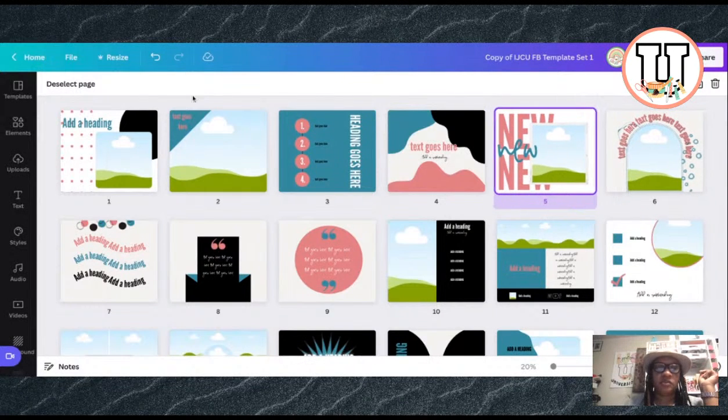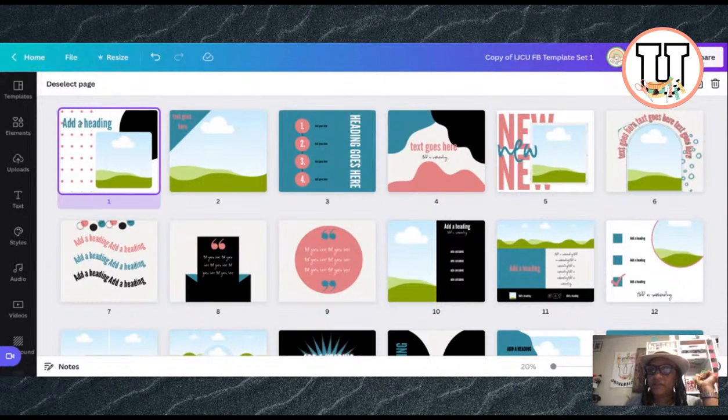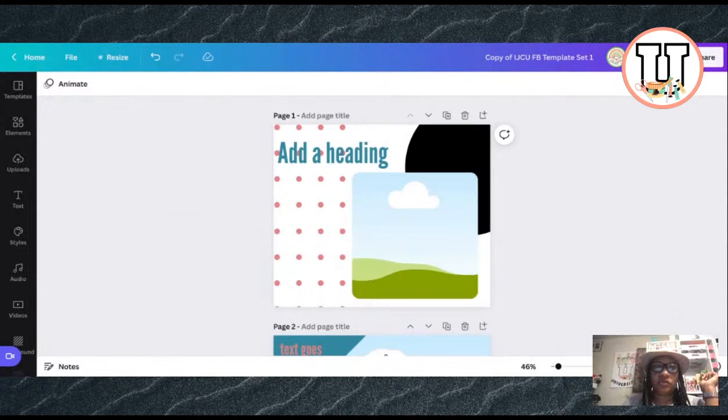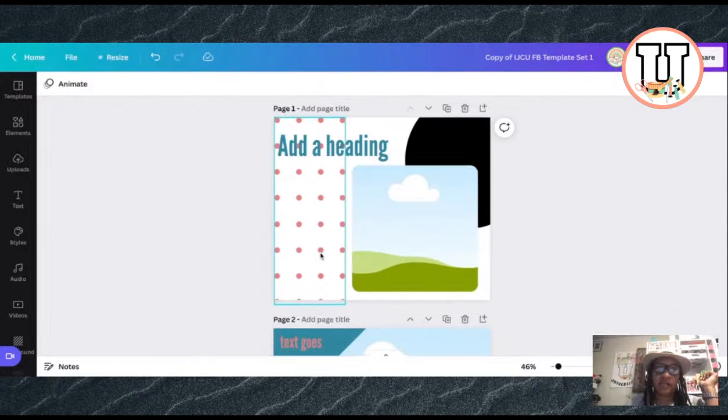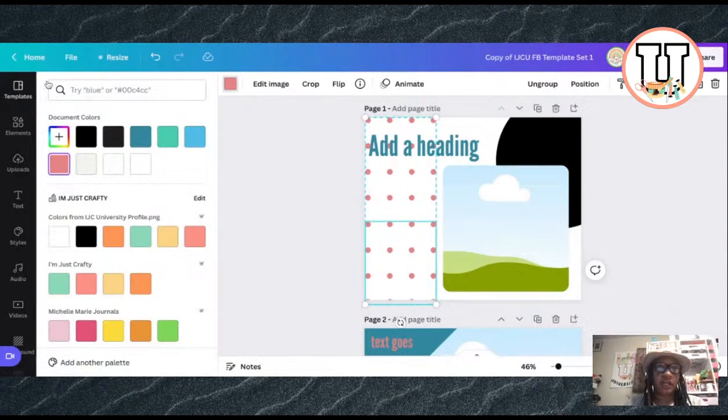So I'm going to go ahead and close this grid view and go back to my live view. Okay, the first thing that I want to do is change the colors to match my brand. So I am going to click on these dots here and then come over here to colors. And then I'm going to click on this one right here where it says add a new color.